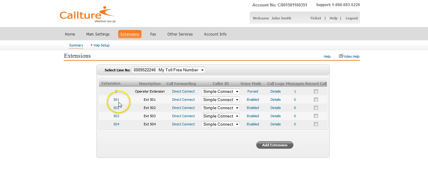You'll see each of the extension numbers, the description that you've assigned to it, how you're going to forward the calls, the caller ID choice, the voicemails, whether it's forced enabled or disabled, call logs, if you have any messages, and whether or not you want to record the call. So let's go through each one of those at a time.